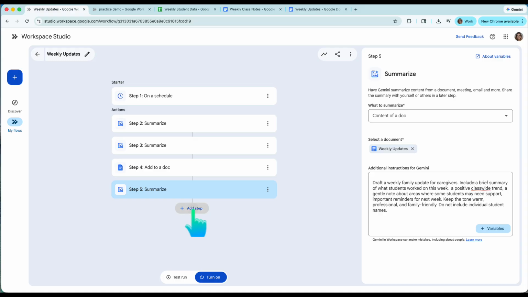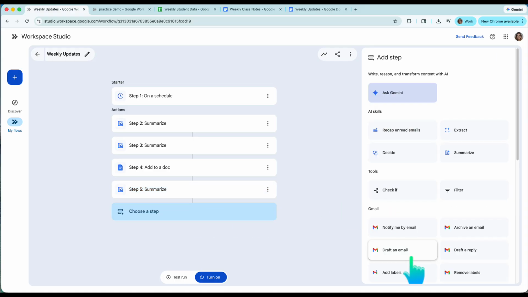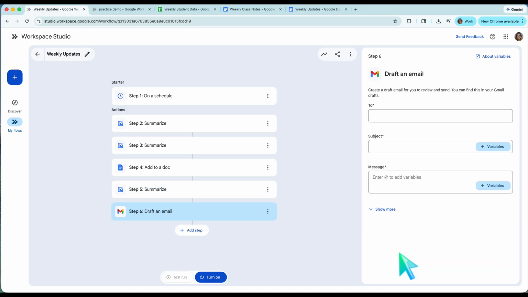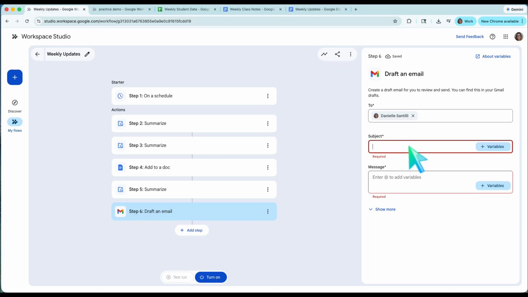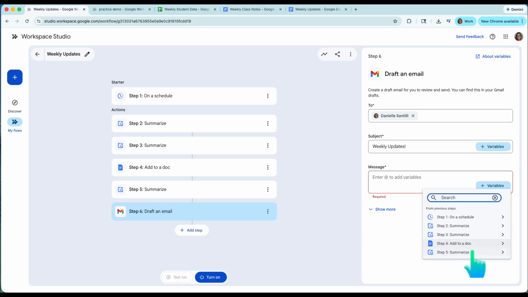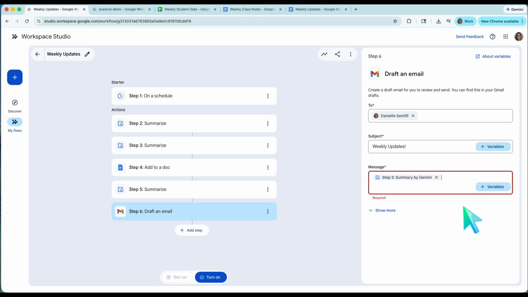My last step is for it to draft an email. I can select the person or persons I would like to generate that email to. For this practice, I'll just generate it to myself, create my subject, and then add my content from my last step.